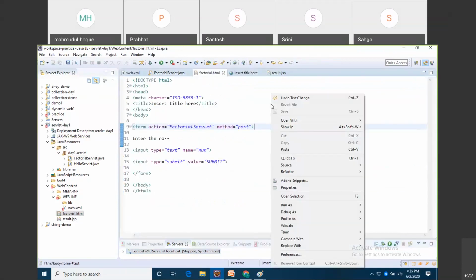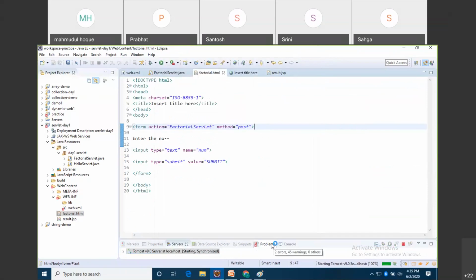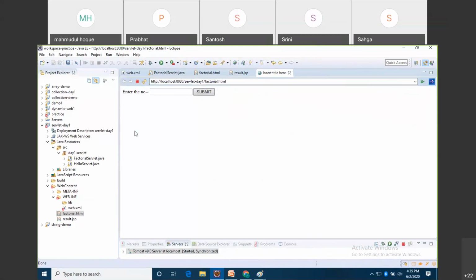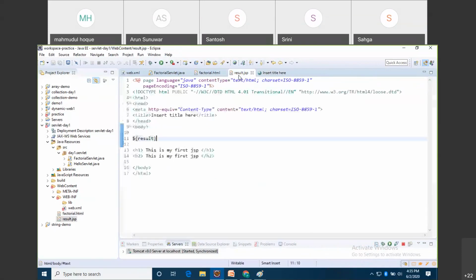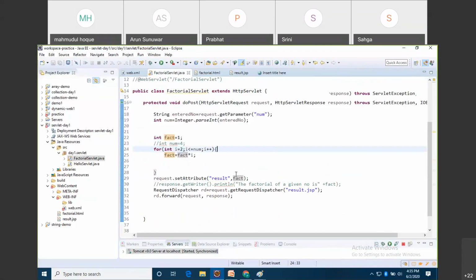Factorial.html. This runs as my server name is this older one. Enter number 7. You have to change the name of result to something else because result is the file name, so it doesn't mean, I guess. Yeah. Oh, 1 minute. That is not a good idea.